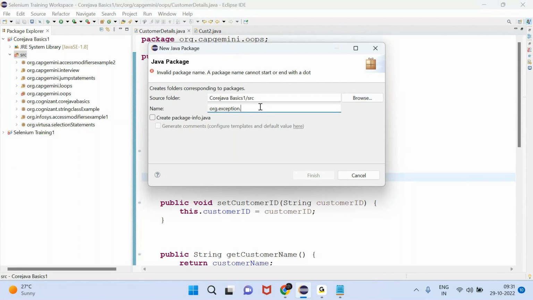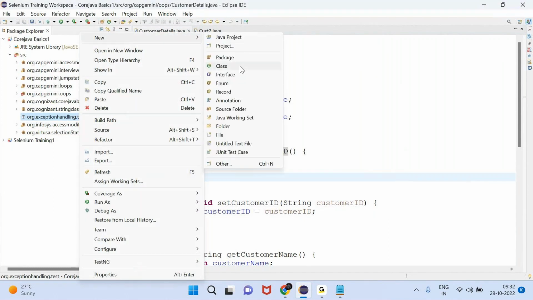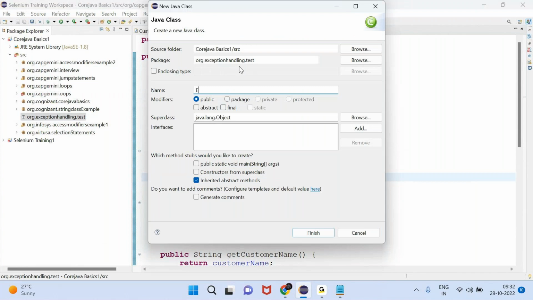Exception handling. Class: exception handling, example 1.